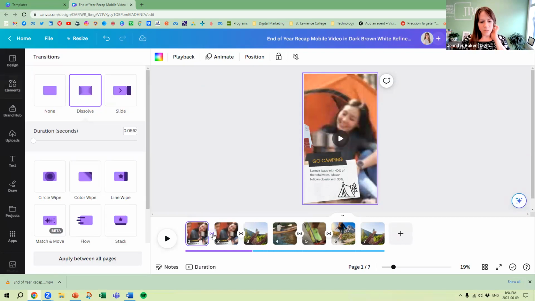And then remember, as always, we can go back to our transitions and then apply to all of the other bits that we've added in here.